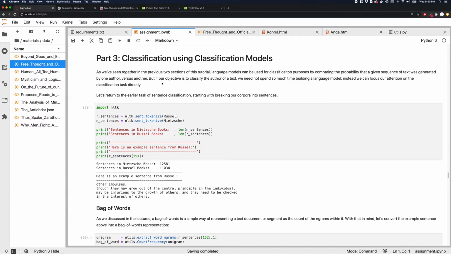Back out and all that other stuff, right? Instead, we can just focus our attention on the classification task extremely directly, as we discussed in the lectures. So let's return to the task of sentence classification, starting with breaking our corpora into sentences.